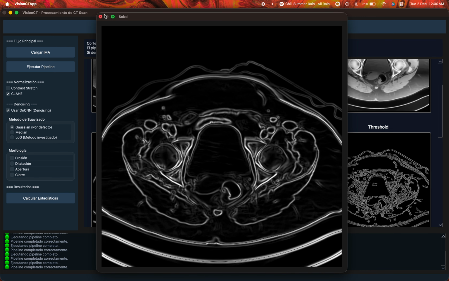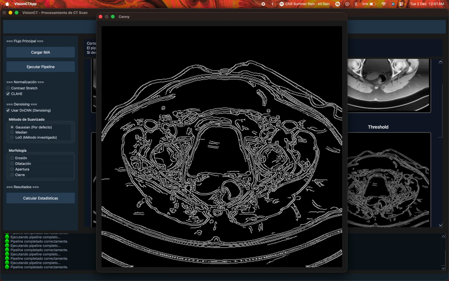Canny. Then I apply Canny, where the thresholds are very important. If the thresholds are too high, muscle disappears. If they're too low, internal bone noise appears.